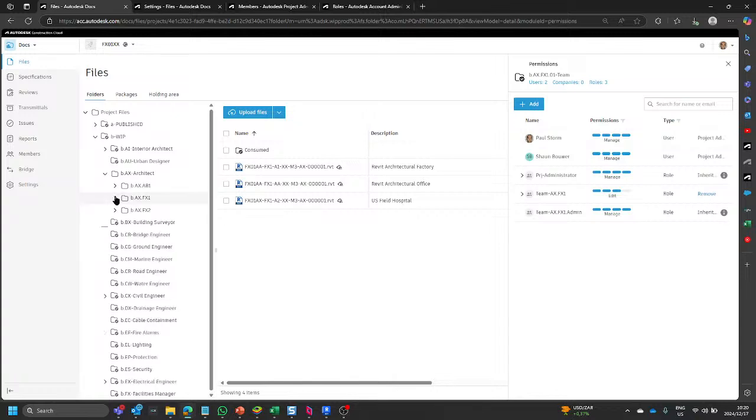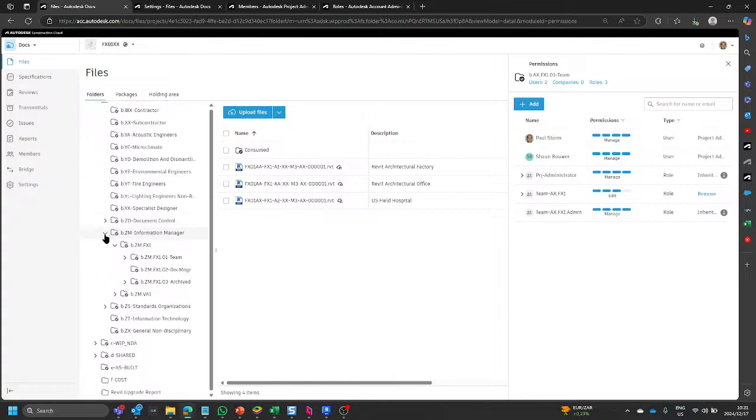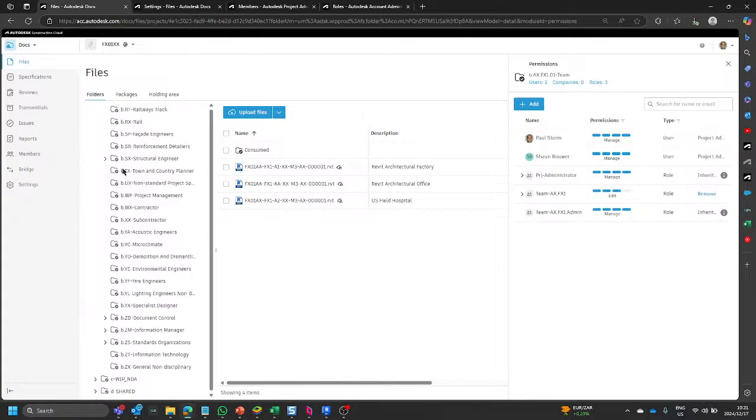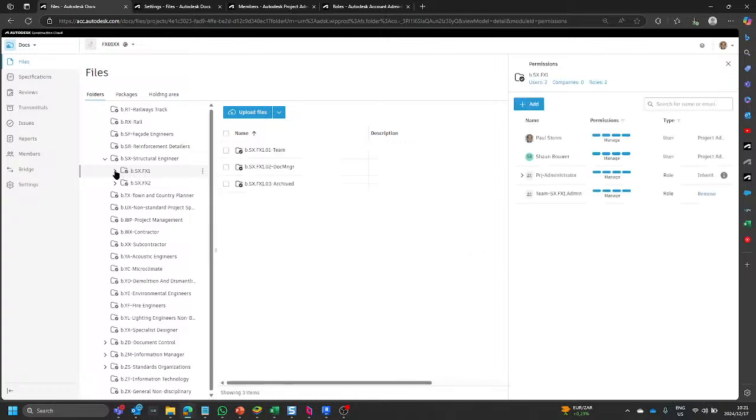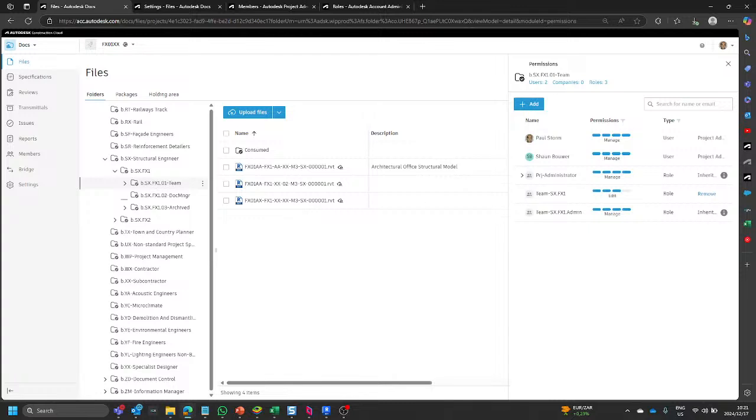Similarly, looking at the structural task team, there is our team within the structural task team. We can see that on a team level the structural admin has access. There's our team folder. And there's the admin as well. All right, so currently, I don't see any users listed under that team.